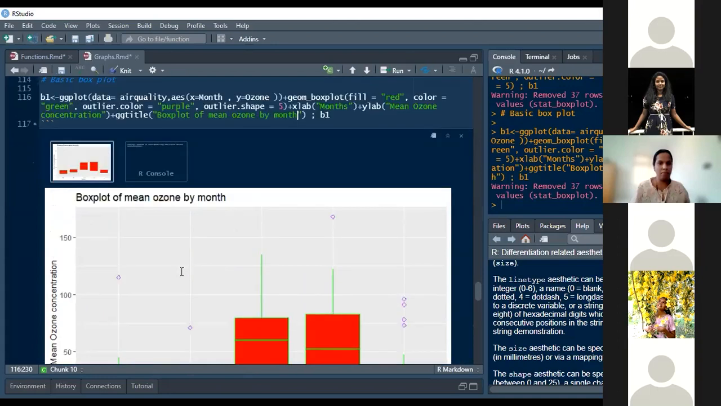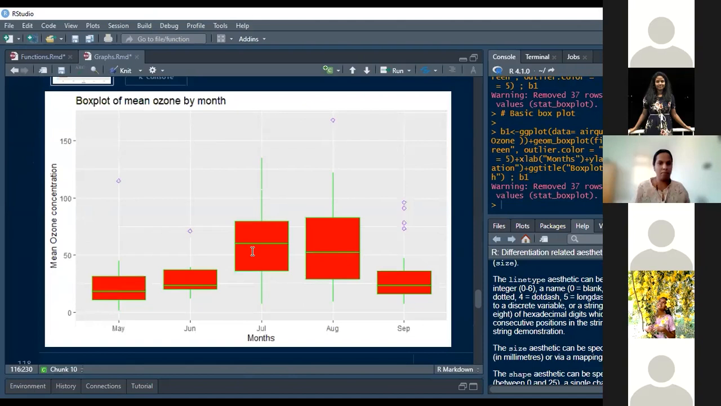So likewise, you can add different elements to your box plot. Now, most of the time, when we are plotting different box plots, we are not assigning the same color for each and every box plot. So we always want to have different colors for these box plots.